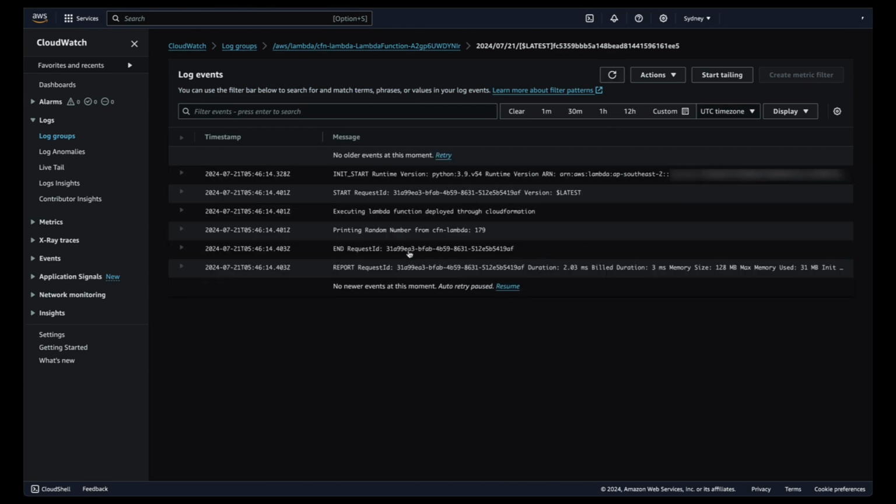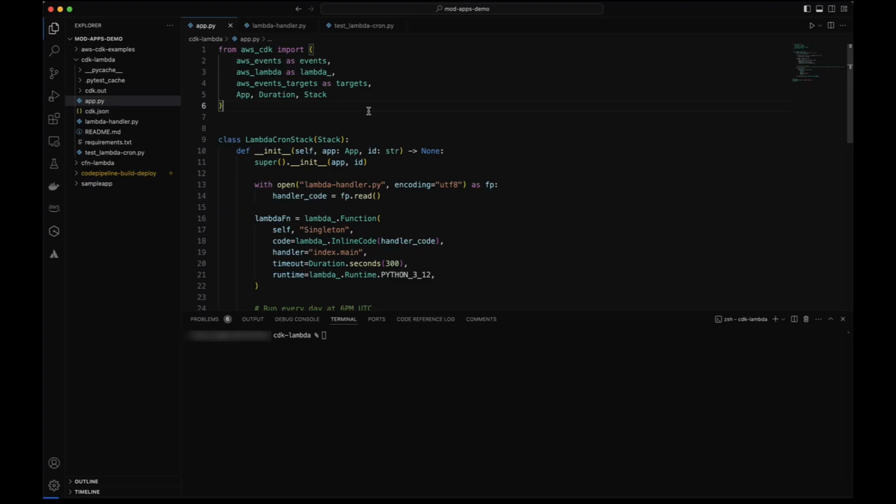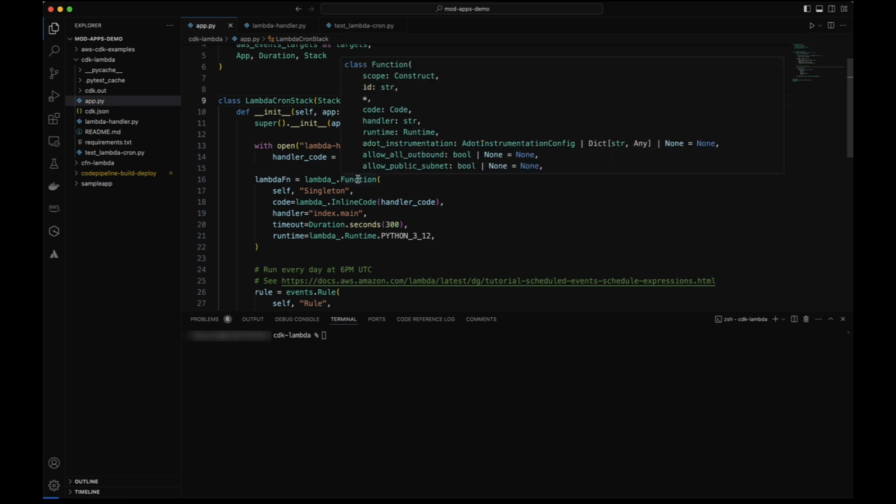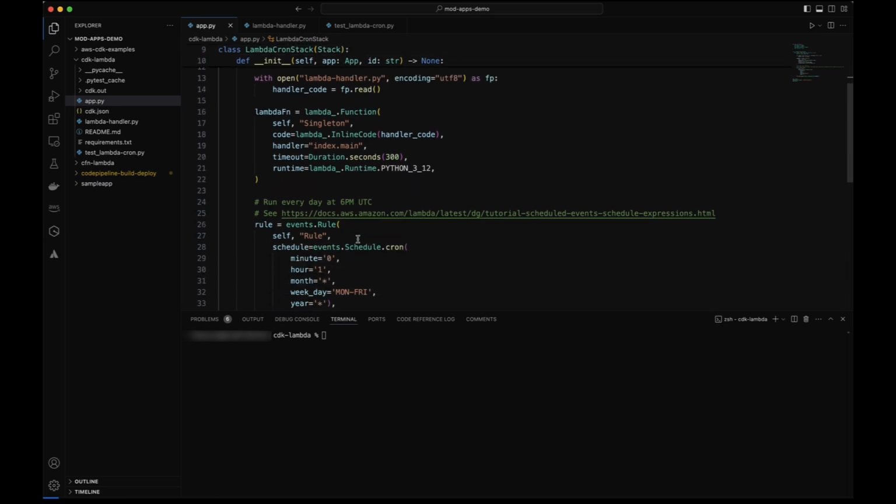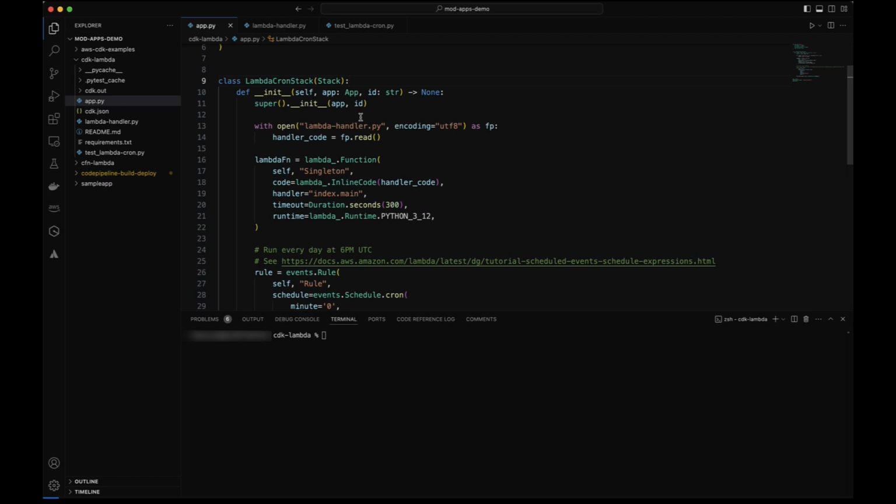Let us deploy a similar function using AWS CDK. We are back in the VS Code. Now you see that I have a file called app.py. I'm using Python now to implement not only my function but also the IAC. See how I am extending stack class and adding custom properties. I created a class called lambda-cron stack and I'm creating similar resources in the stack. A function and a rule to trigger this function. See how I have kept the application code separated here in a file called lambda-handler.py.